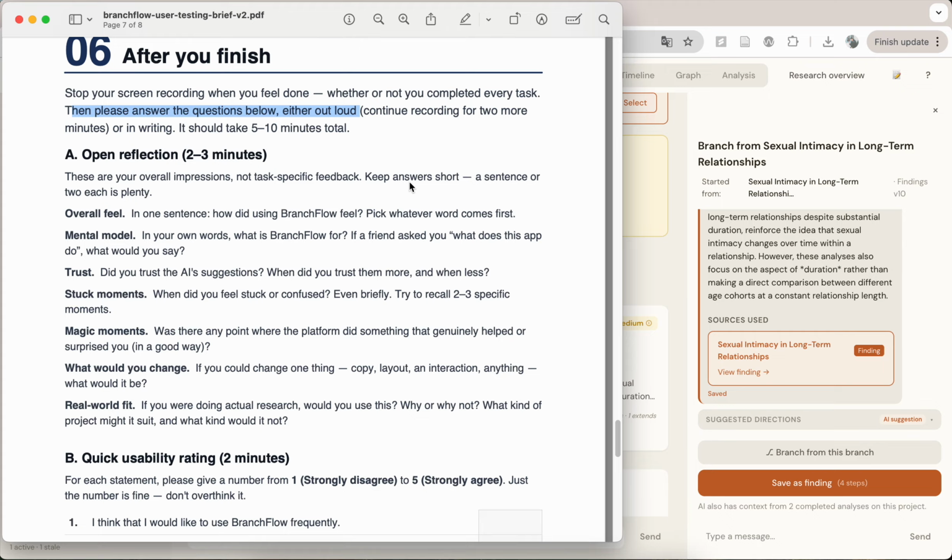Did I trust the AI suggestions? I kind of blindly trusted. I know it's not a good thing to blindly trust it, but I just think it's quite smart and just let it do its work.